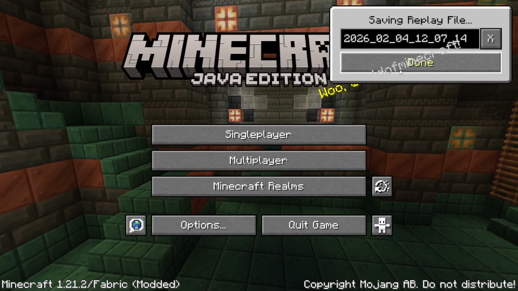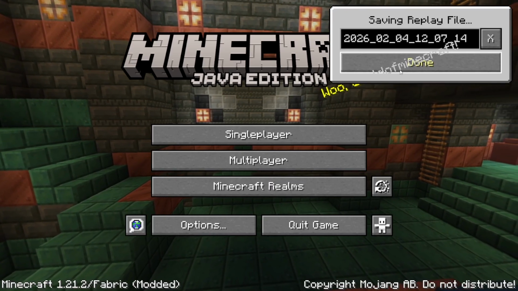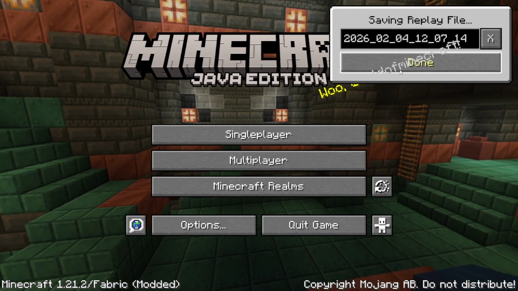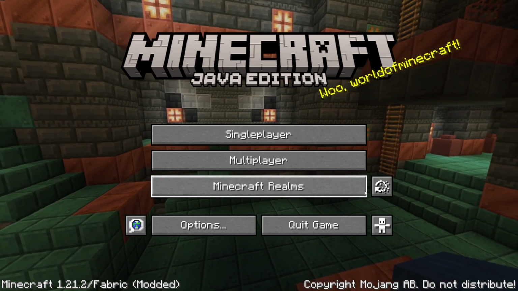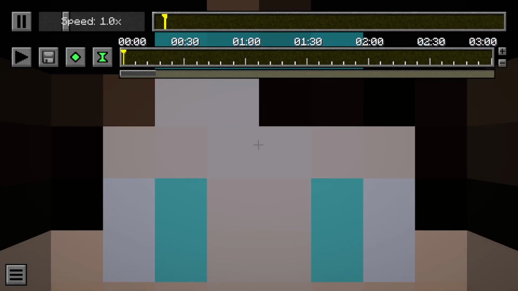What you don't want to do is close out of Minecraft while it is saving your file, because otherwise that is going to mess up the file and it's not going to work. But anyways, all you want to do is press done. Once that is done, select replay viewer. Then go ahead and find your clip and select load.